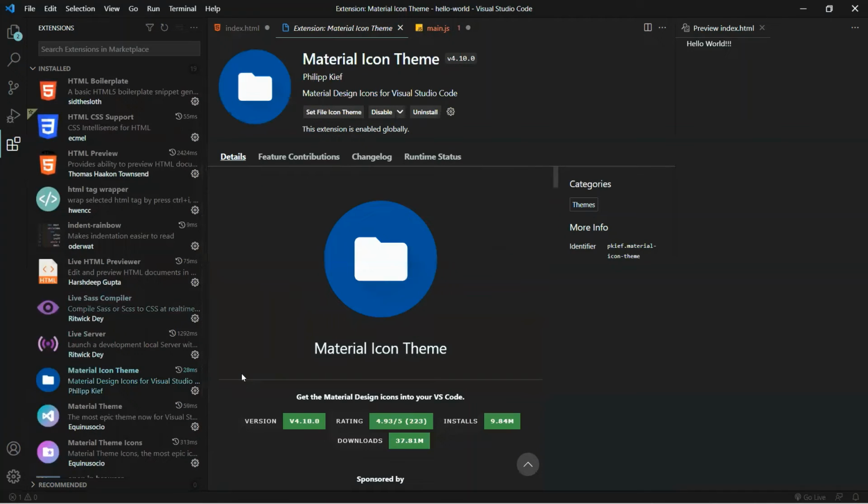The next one I have, it's just more for aesthetics. It's a material icon theme. This one, it's just what it says, icon theme.